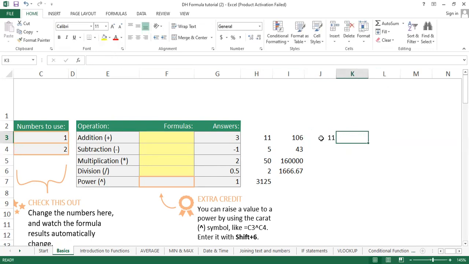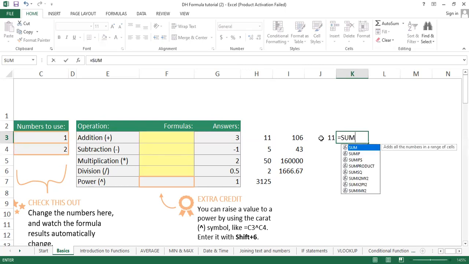Now we've looked at SUM. But let's say we have 11 here and we have 106, and I want to add 11 and 106. Do I now go back and start typing 11 and 106? No. So easily reference this cell. Do you remember where cell referencing comes into play? What we learned last week? So how do we do that? Equal to SUM, open bracket. How do I reference the cell?